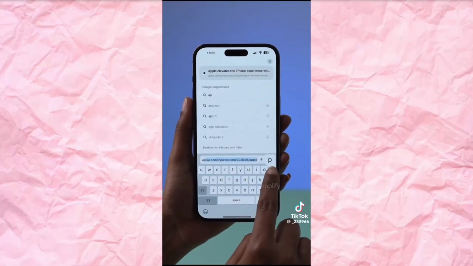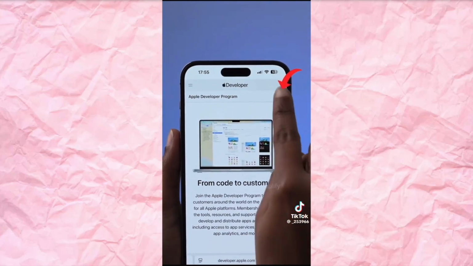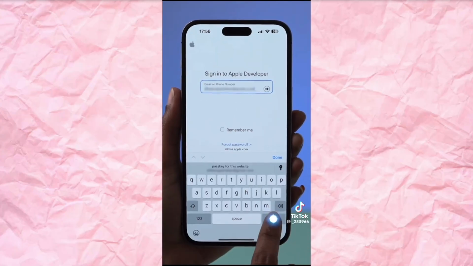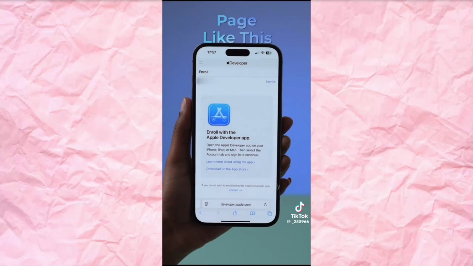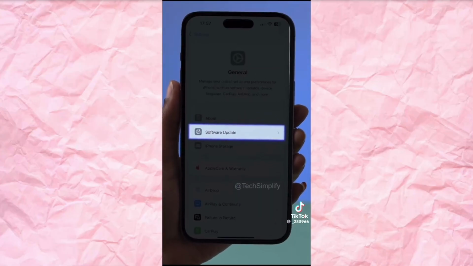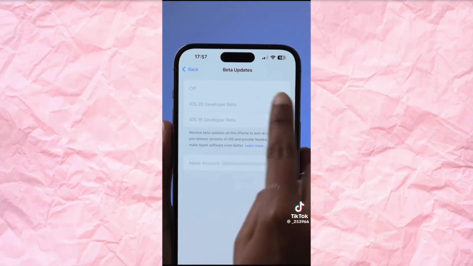Search Apple Developer Program. Tap the first result from Apple's official site, then click here and select Enroll. Now start enrolling your Apple account with the Apple ID and password. Once you verify, you will get a page like this. Now, go back, iPhone settings again. General, Software Update. And boom, you'll now see iOS 26 Developer Beta ready to install.